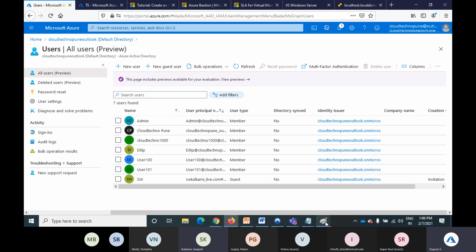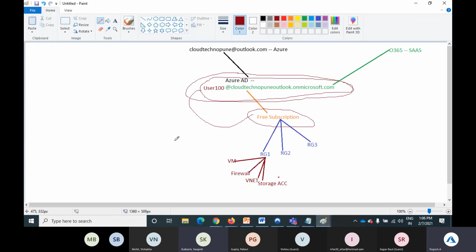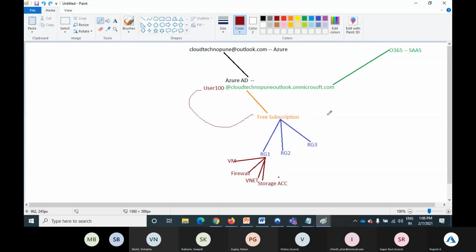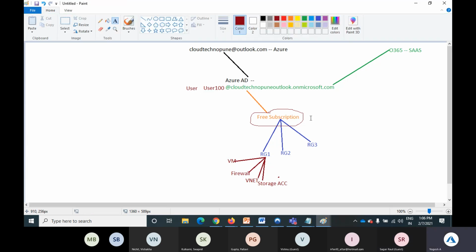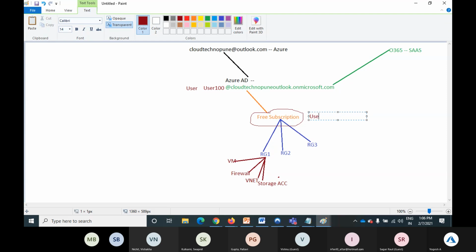So let me give you one more scenario. Let's take an example. You have a subscription, right? User 100 is getting created here, and see, billing you will get at the subscription level, right? आपका जो bill generate होगा वो कौन से level पे होने वाला है? Generated at the subscription level. So your user 100 is acting as a normal user, but user 100 is acting as an owner here.